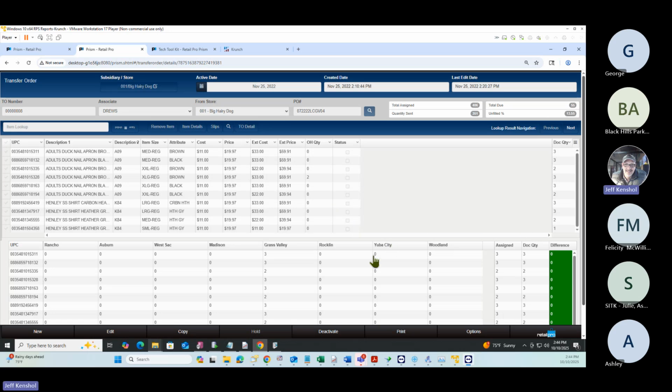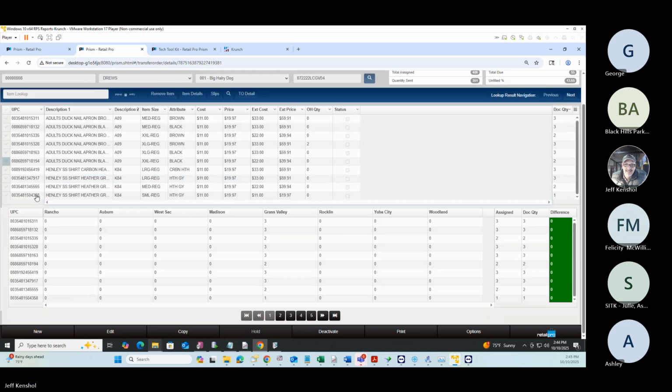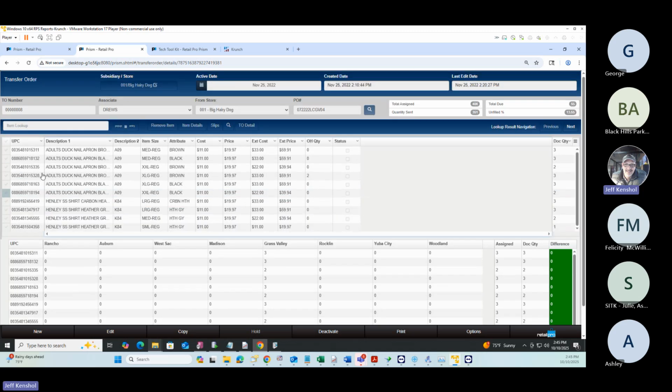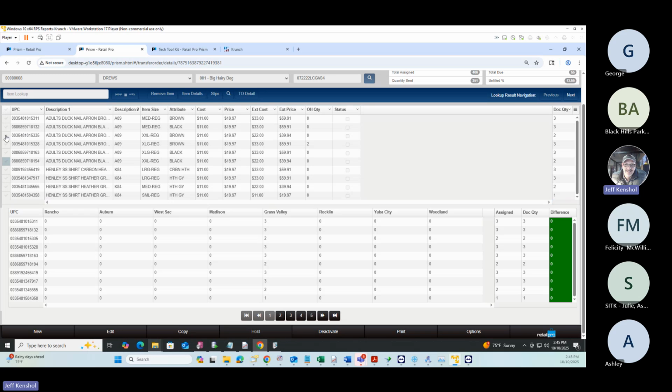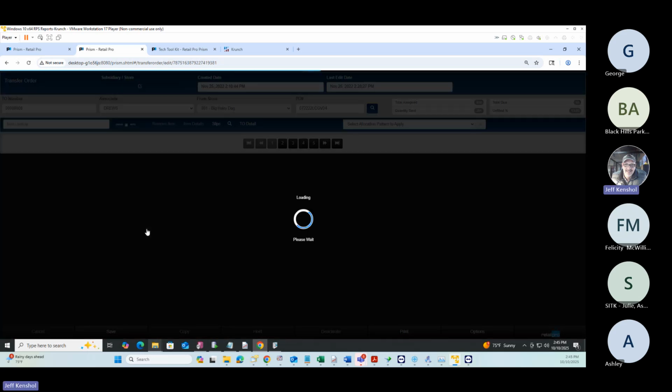All right, so anyway, you see what's going on here, right? So you can see for any given item, I have access to all the stores, right? So let's see here. What do we got on the top? Seems like there should be more items on there than that, but all right, let's click edit and let's hop down into it, right?